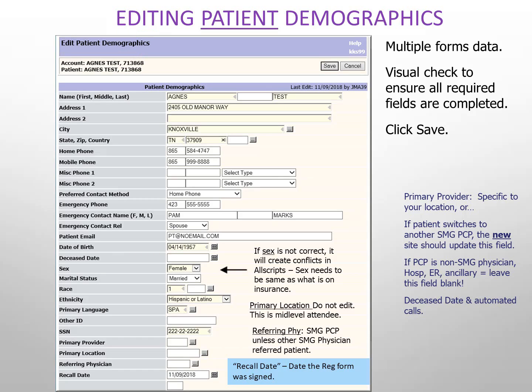All data must be entered in caps. It is an insurance requirement and conforms with our reporting. The shaded yellow fields with an arrow are required, although this is not applicable to Address To field. Of particular interest on the clinical side may be the primary provider, primary location, and referring physician.